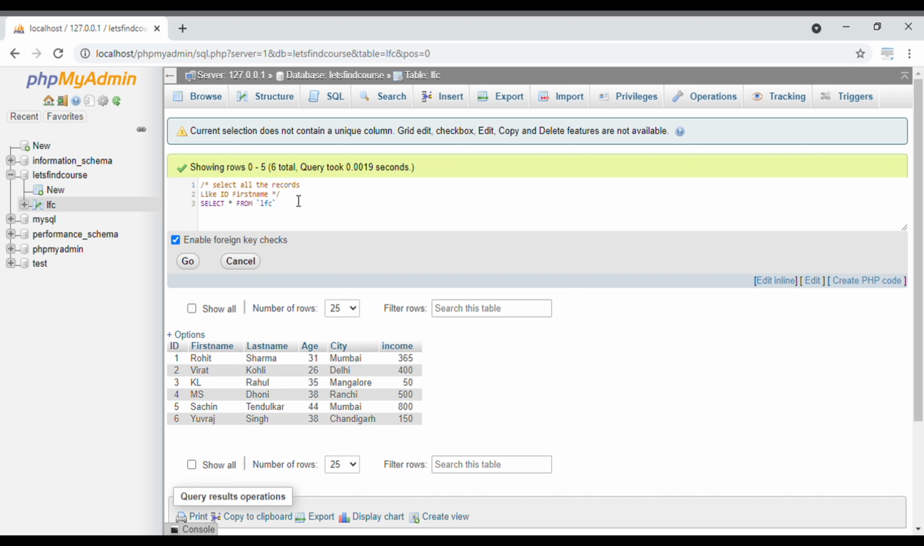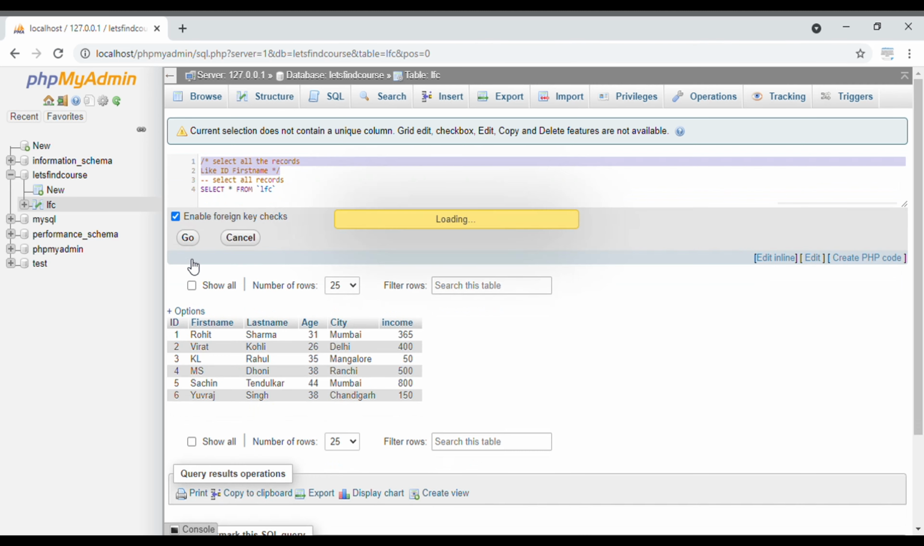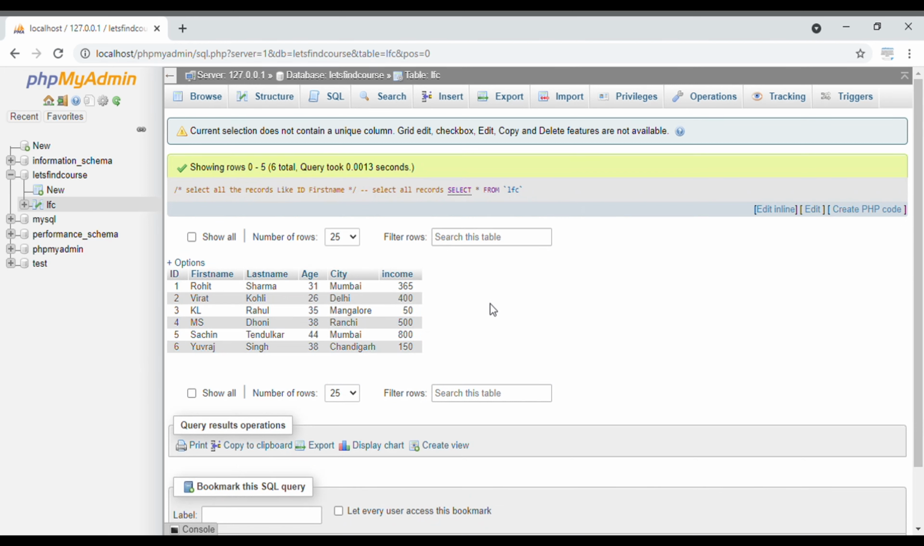So there are only two types of comments you can use in MySQL: single line comment and multiple line comment. You can use both types of comment at a single time. This is a single line comment and this is a multiple line comment. When I run this query, you can see that with both types of comment, there will be no effect on the query. So in this way MySQL comments work.